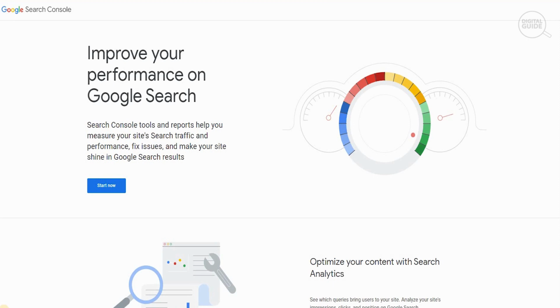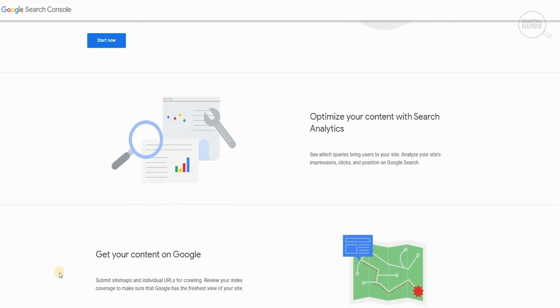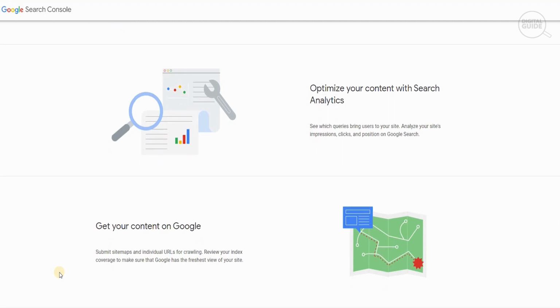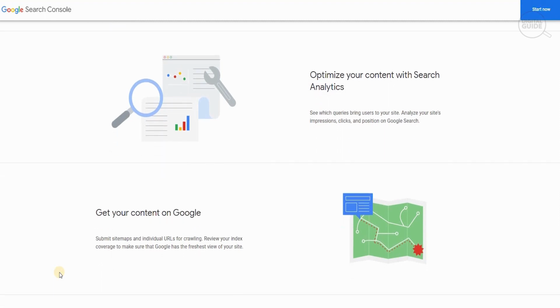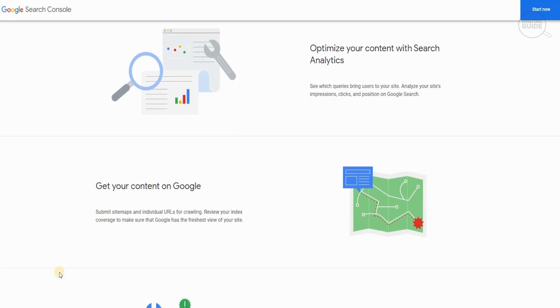If you want to improve your performance on Google search, you can use the search console tools and reports that help you measure your site's search traffic and performance, fix issues, and make your site shine in the Google search results. You can optimize your content with these search analytics, see which queries are bringing users to your site, and analyze your site's impressions, clicks, and positions on Google search. That is why this has become the leading tool on the internet right now, because it gives you a breakdown of information off your website, and you can understand where your traffic is coming from, what your users want, and how they are finding your website.